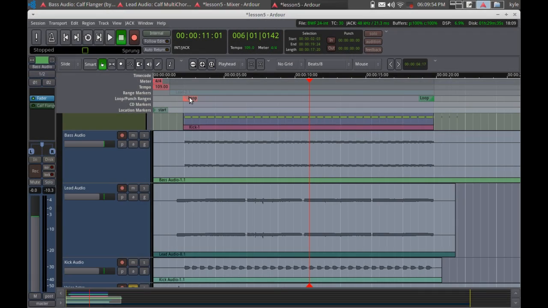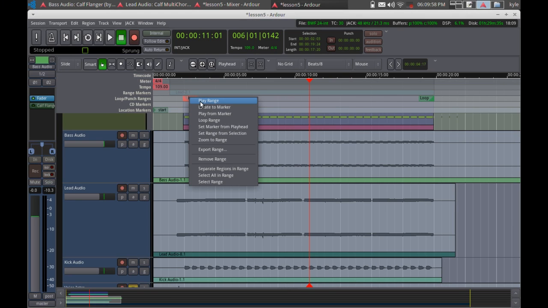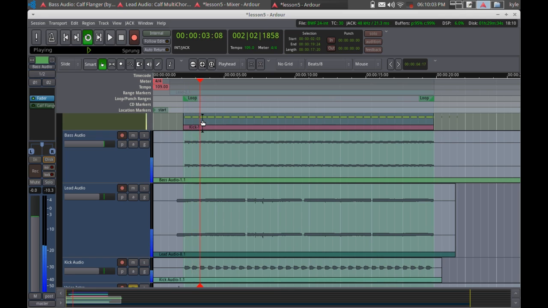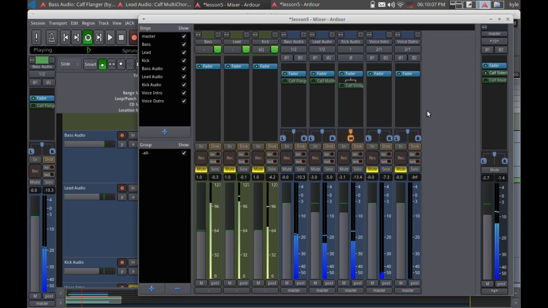Okay, in order, first we'll play a few seconds of the original unaffected track. Now, the first thing that we'll do is work on the bass. We're going to use a flanger.